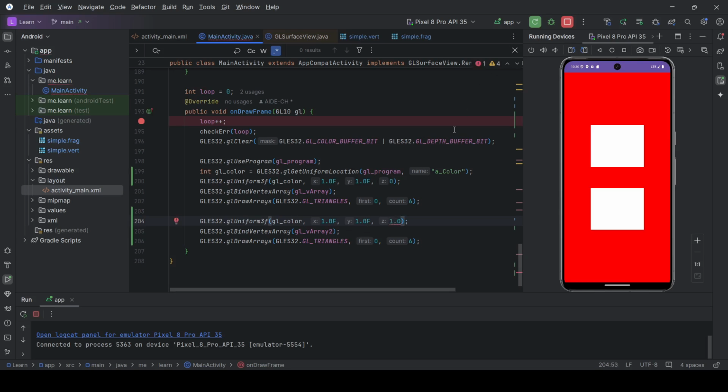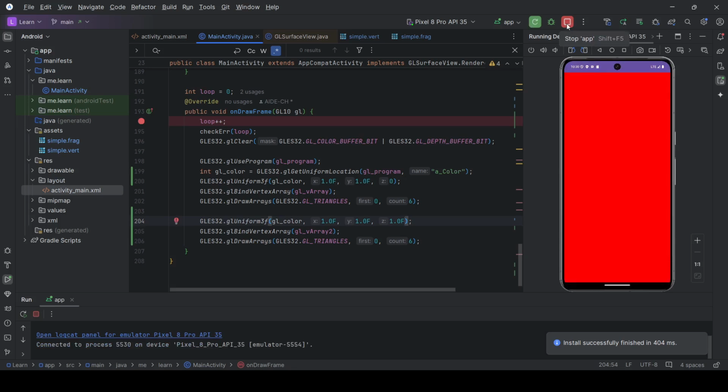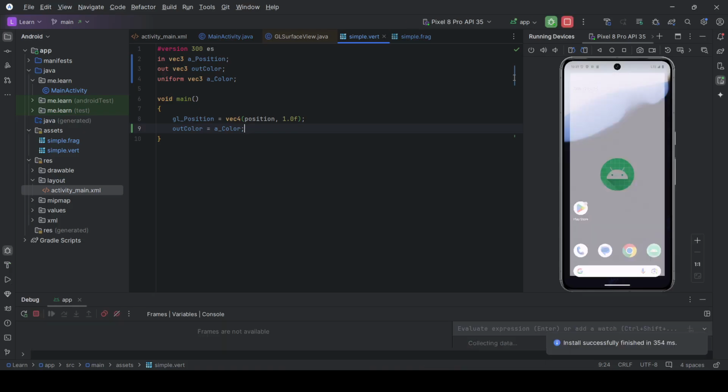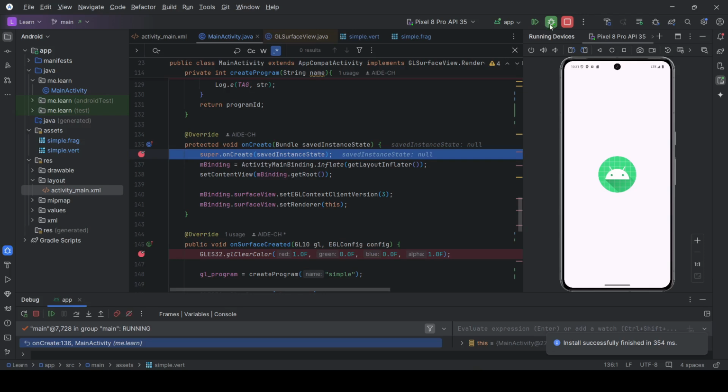Let's now run the program. It seems that something is going wrong. Let me fix that and come back to you. Okay, so I found the error. Let's run the debug mode to show you how I found the error. So I run the program in the debug mode.